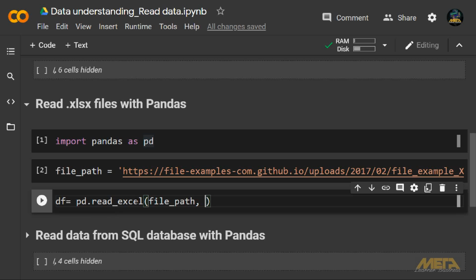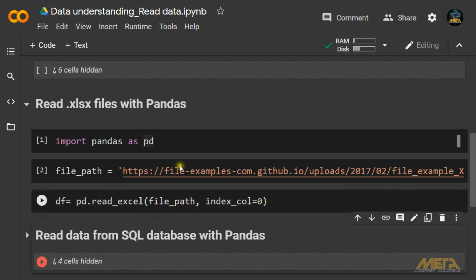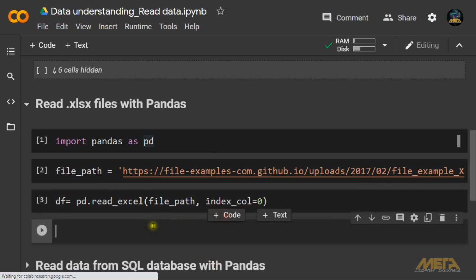Another important parameter in this function is index_col. This parameter specifies which column needs to be used as the index of the data frame. So it takes either the number of the column or the column name. So I'll set it equal to 0 because I want to use the first column of the data as my index. And let's check out the data.